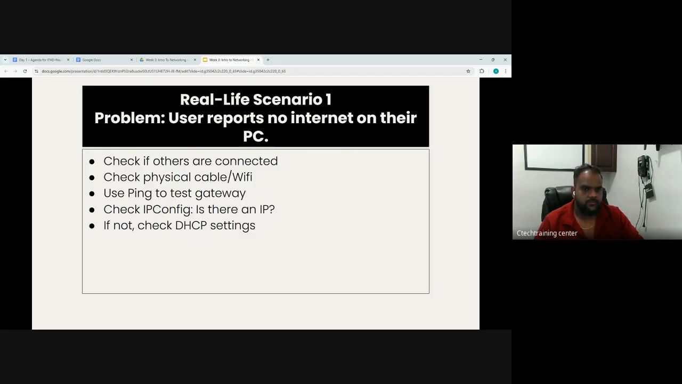Now, check if this is Wi-Fi or a physical cable. Check the physical cable or Wi-Fi. Use ping to test the gateway. I'll show you exactly how to use ping in the next class. Check the IP config to see if there's an IP, and I'll show you exactly what I mean by an IP or no IP. When you watch the other pre-recorded videos, it'll start making a little more sense. If not, check DHCP settings. We'll go through these scenarios next week.